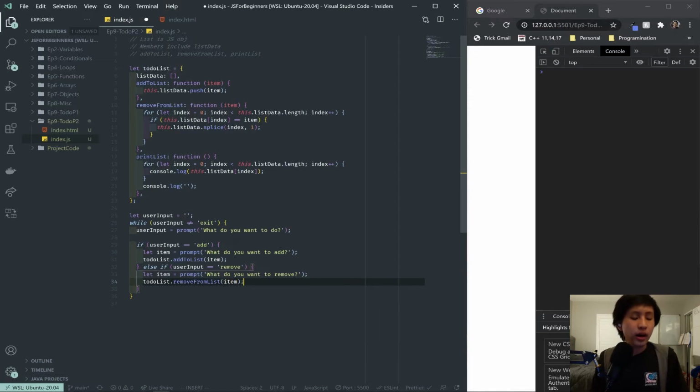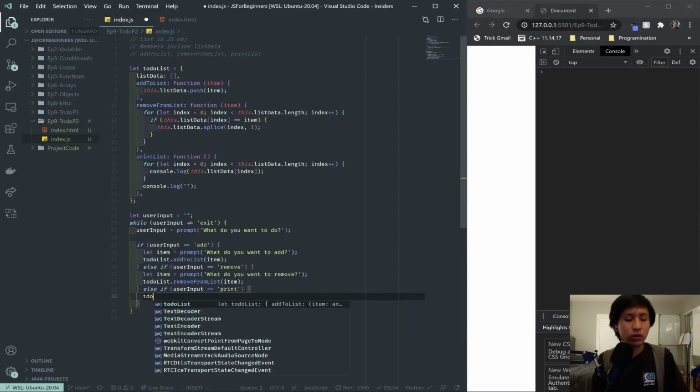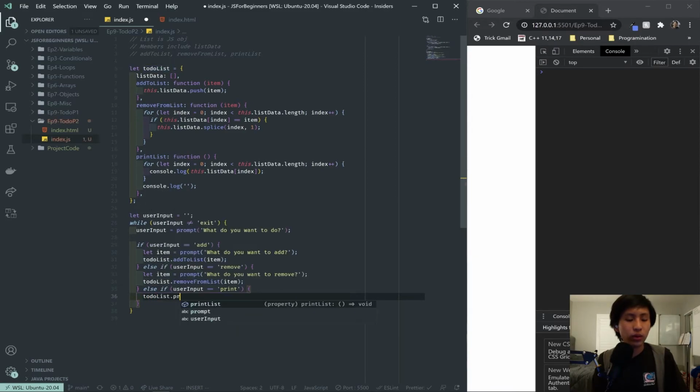Great. So after that, if it's not add or remove, we want to check again, is the user input equal to print? We want to go ahead and just do a to-do list dot print list, which is another function. It doesn't take anything in, but it actually prints out our list.